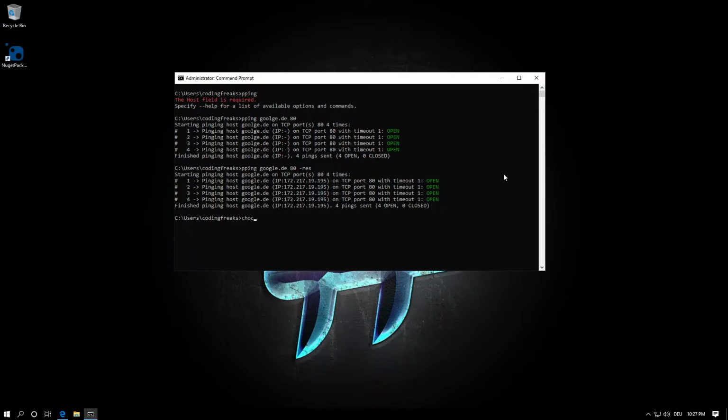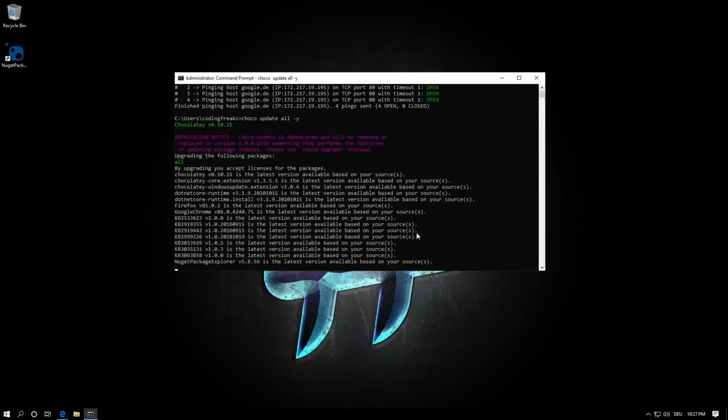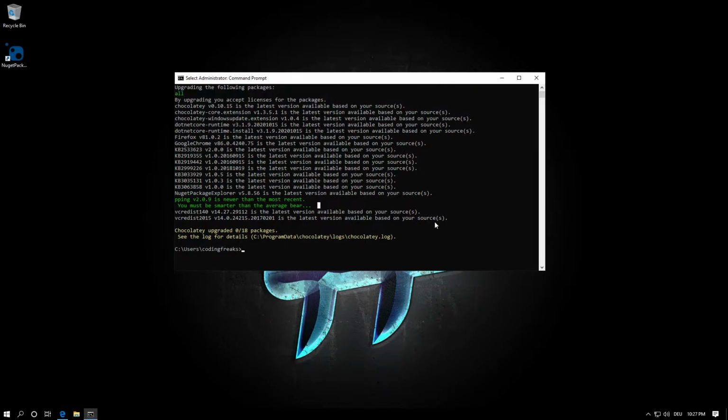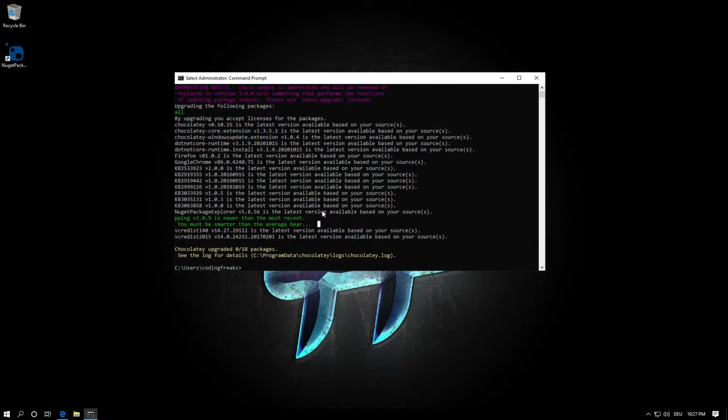If I do a choco upgrade all -y now, it's telling me something cool. It said, well, you know what? Peeping is even newer than the current version, which would be supplied if you just do choco upgrade. You must be smarter than the average bear. Yes, I am. Thank you, sir. Okay, that's it. I got it installed.